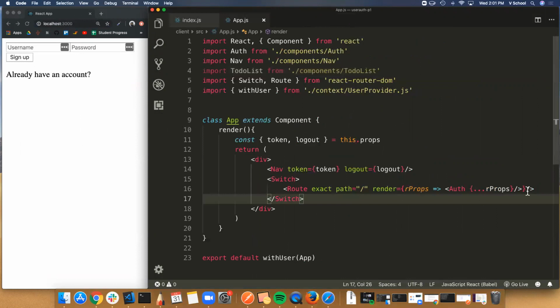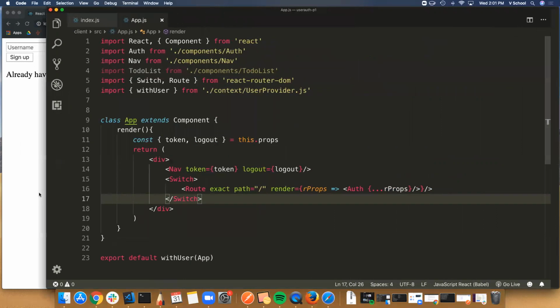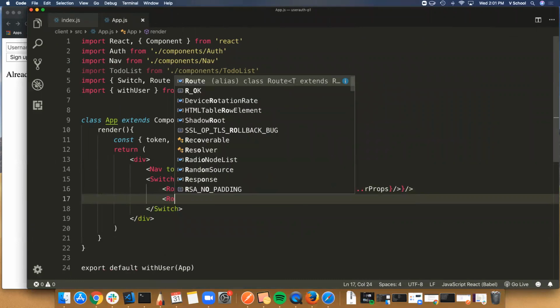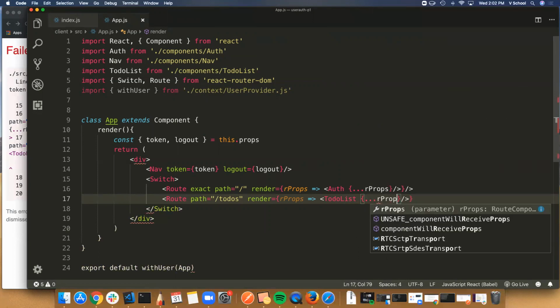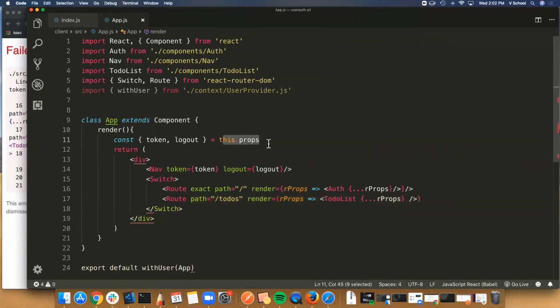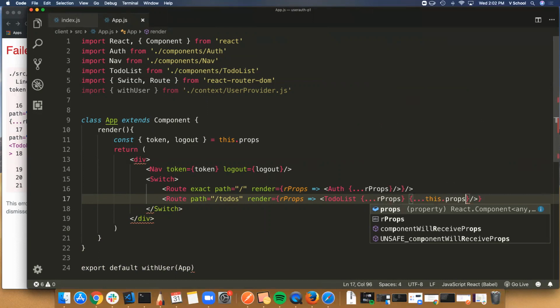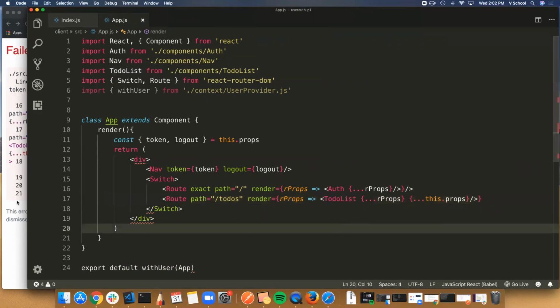And then I'm going to make another route. Route path is to-do, and render, the same syntax here. What we'll render on this page is the to-do list, and we're going to send it everything from router props. We might as well send everything from this.props as well, because that's going to include the logout, token, and all the methods and things from our context. So let's just send that all down as well. Props. So this page receives everything.